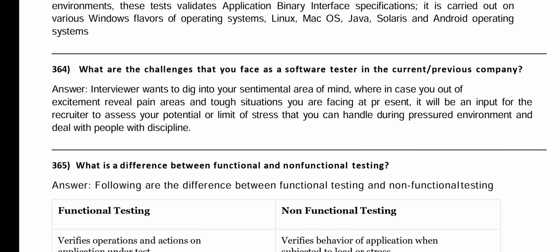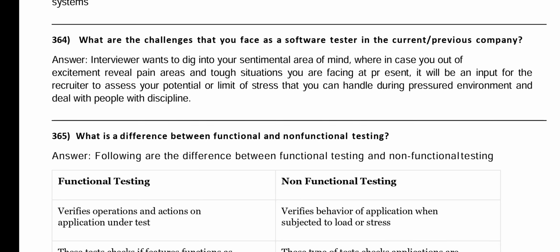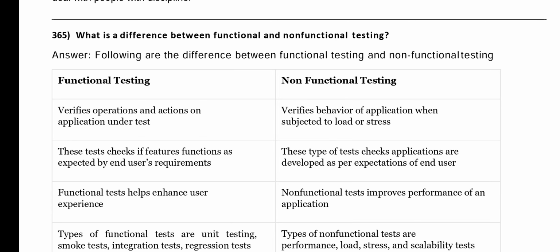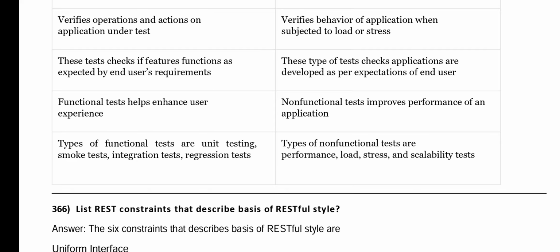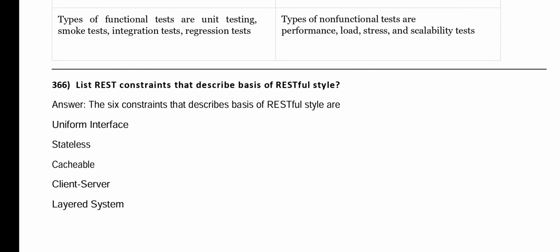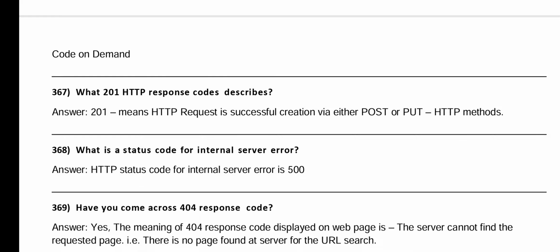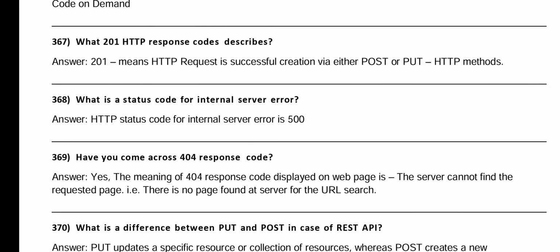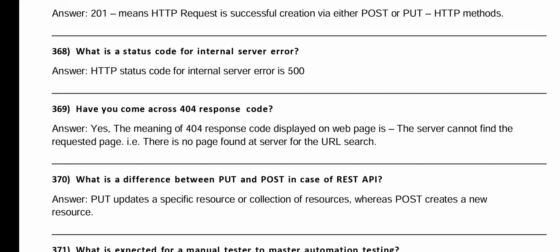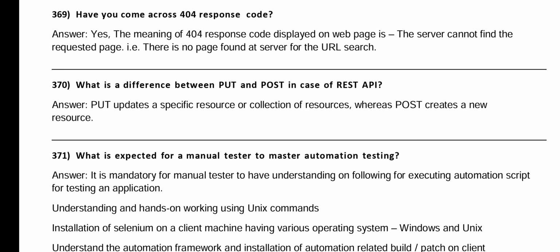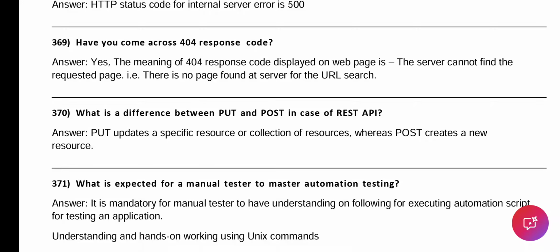What are the challenges that you face as a software tester in your current or previous company? What's the difference between functional and non-functional testing? List REST constraints that describe the basis of RESTful services. What does the 201 HTTP response code describe? What is the status code for internal server error? Have you come across the 404 response code?